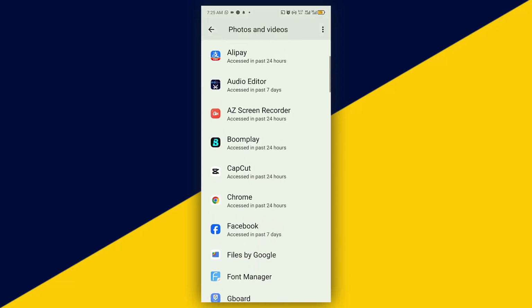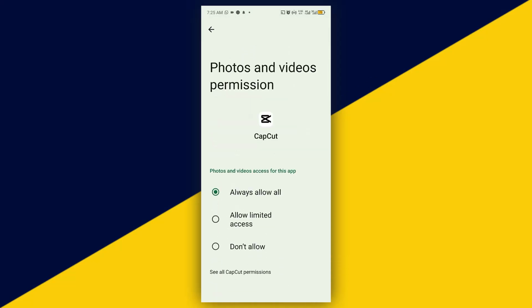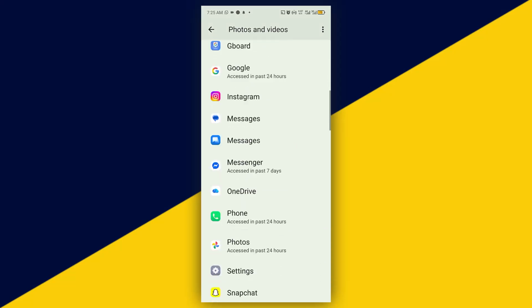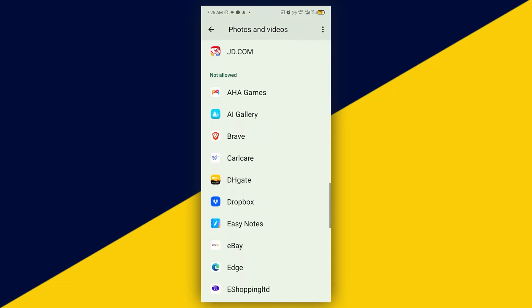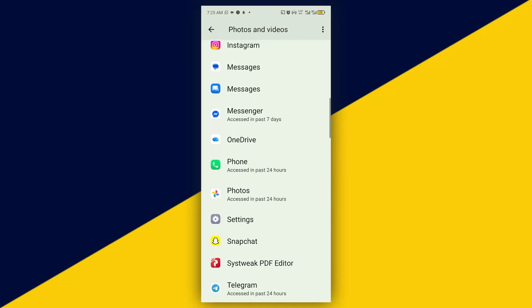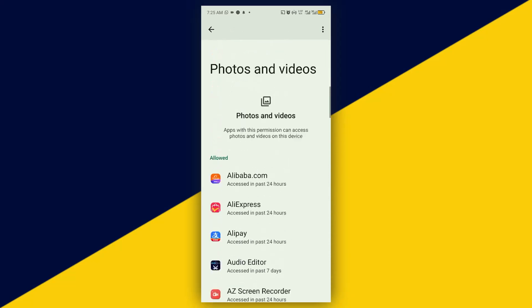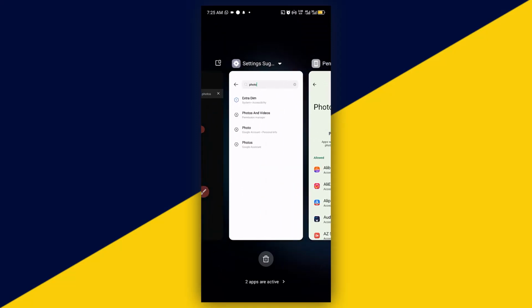So we have CapCut right here. Click on CapCut. Allow all. Always allow all. Make sure this is checked. Then scroll down, continue to scroll down under the photos. So we have fully given permission to CapCut. Now let's go back to our CapCut.